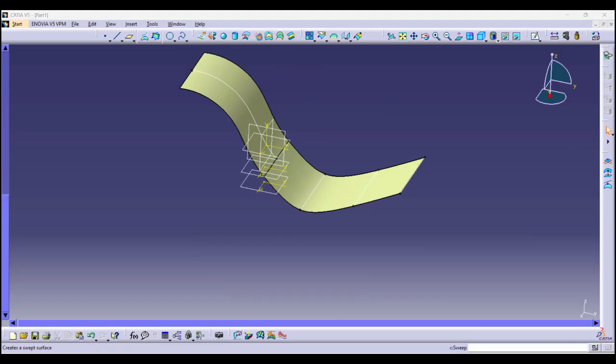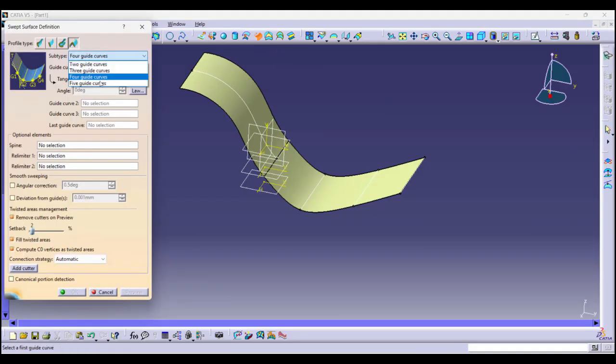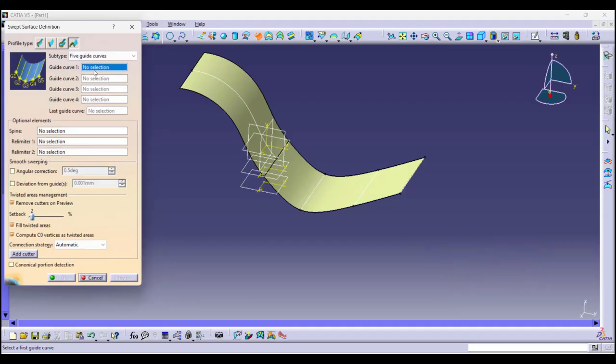We'll move to the next type now. So in the next type, first we'll see what the requirements are. The name is 5 guide curves. This will be the last type of the sweep command. Select this type. We only require 5 guide curves: G1, G2, 3, 4 and 5. So in this way we need to provide the guide curves only. So let's make this one now.